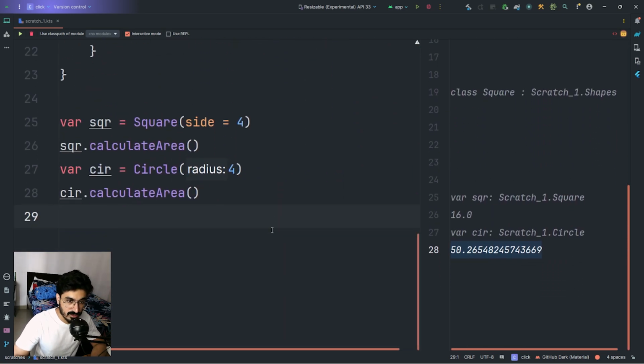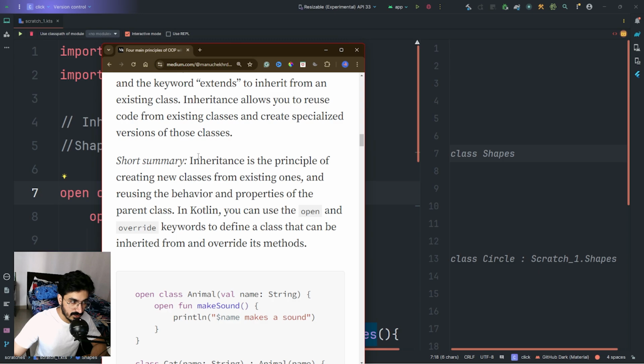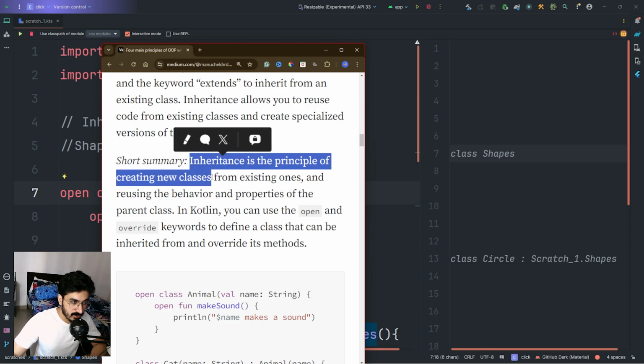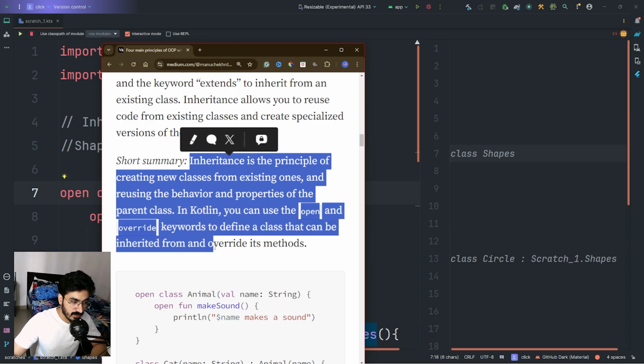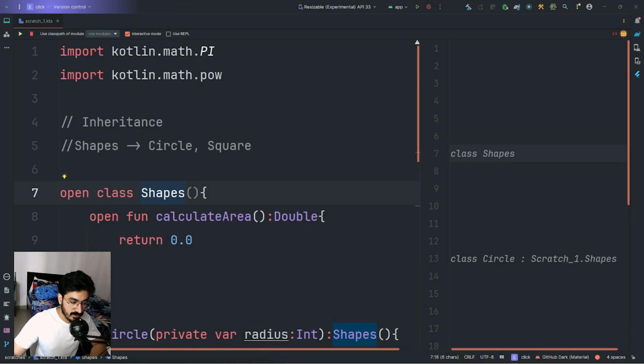Let me give you a description of inheritance. Inheritance is the principle of creating new classes from existing ones and reusing the behavior and properties of the parent class. In Kotlin, you can use the open and override keywords to define a class that can be inherited and override its methods. Pretty simple explanation, right? This is how inheritance works in Kotlin.